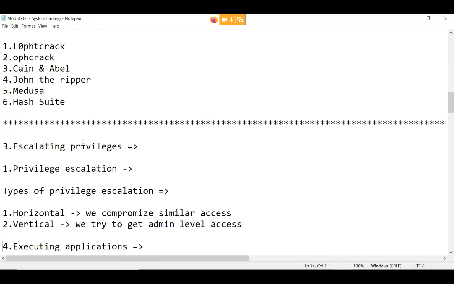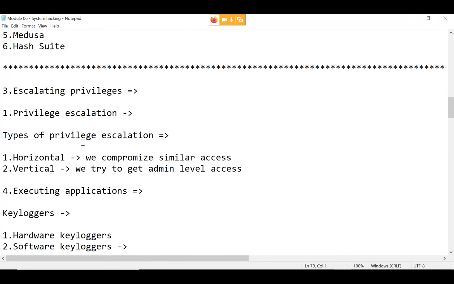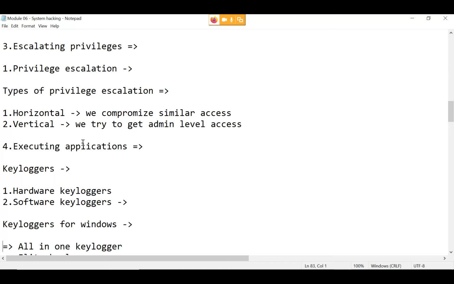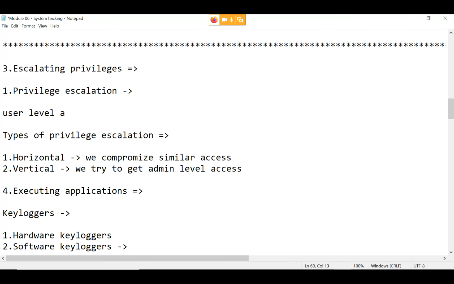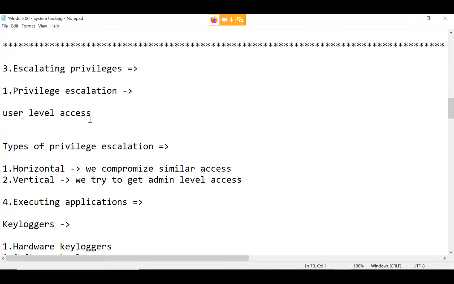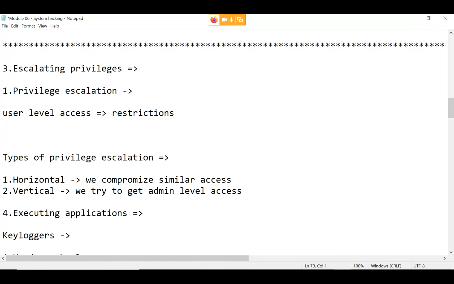And now we are going to see escalating privileges. So what is privilege escalation? Privilege escalation is nothing but, suppose you hack into an organization and you get user level access. With user level access, definitely you will have a lot of restrictions. You cannot perform a lot of things, you won't have very rich options, because you are only a simple user and not admin. If you have admin rights, you can do anything you want.